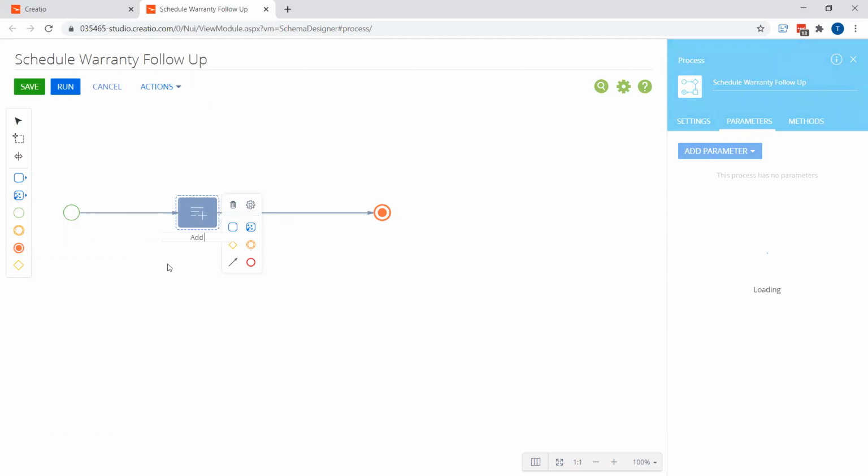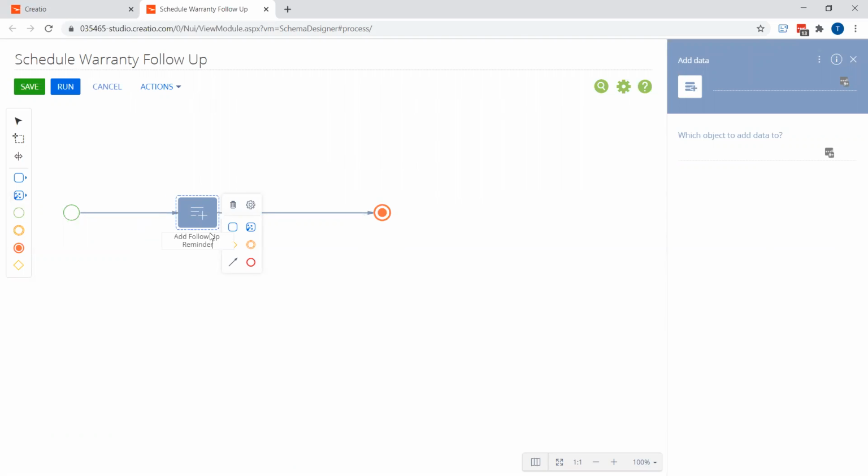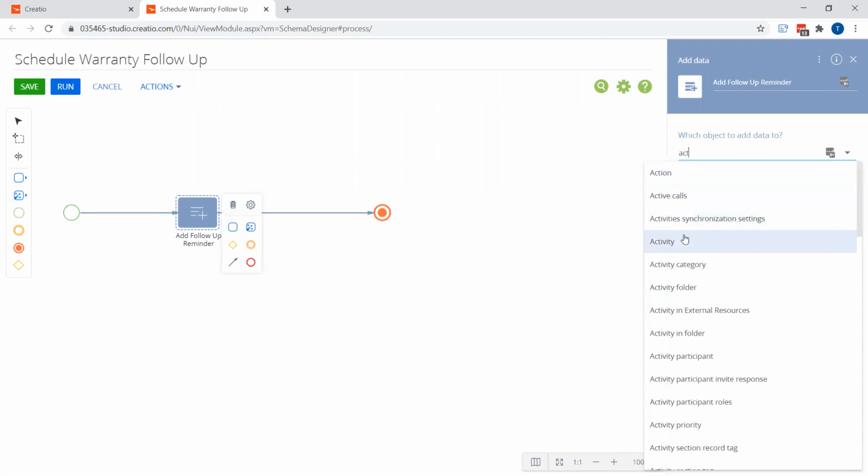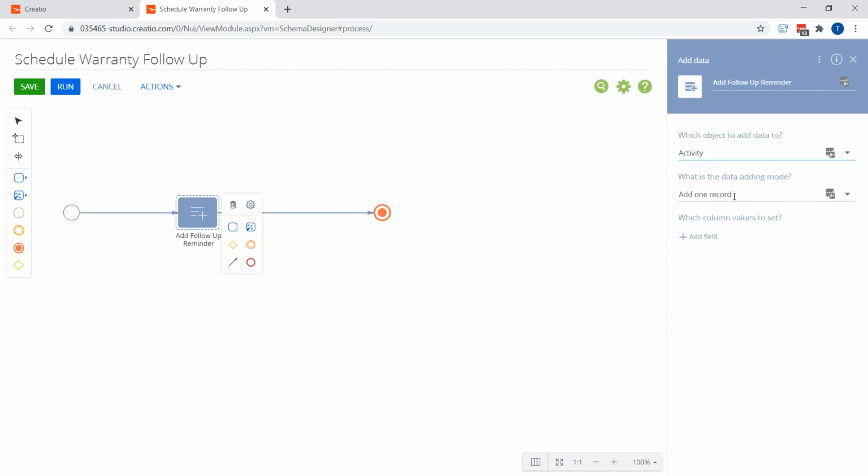So I can do that with just an add data element. So I'm going to add an activity. And rather than adding just a single record, I'm actually going to add a bunch of records potentially, because I'm going to find all of the widgets that are 30 days out from their expiration. And I'm going to add this activity to all of them. So that's going to be based off of the widget object. And then I'll filter in here to define exactly which widgets I want to add these activities to.